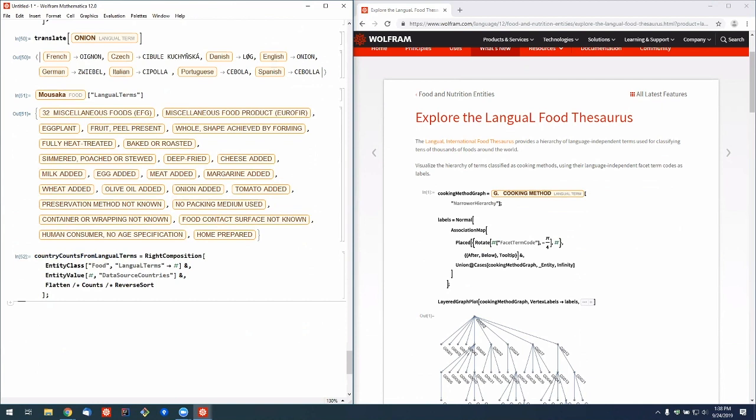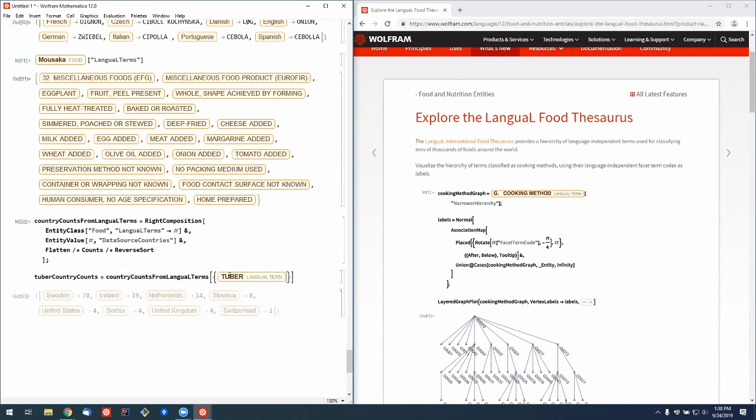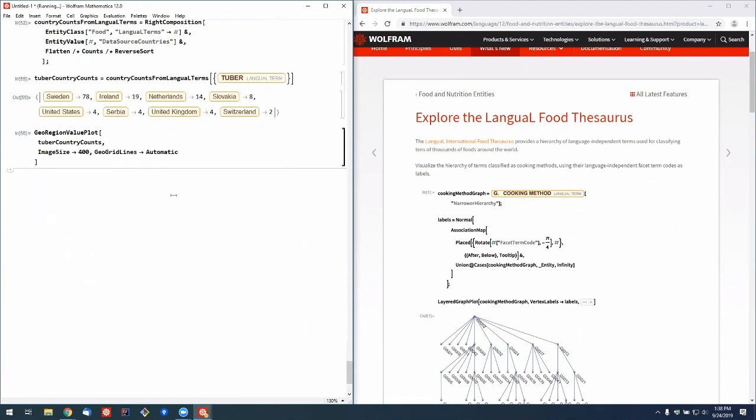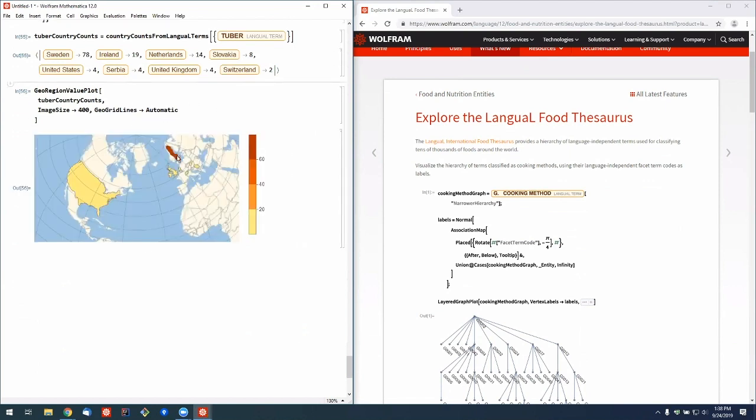If we go a little further, we can actually look at where different terms come from. So for example, here are the number of foods of each one. This one here is tubers, for example. And if we find out how many are in each country, you can see there's quite a few in Sweden, for example, at least in our data. And from there, it's not too hard to plot with GeoRegionValuePlot as an example. It shouldn't take too long in a second here. And so you can see most of them are over here, some in the US.